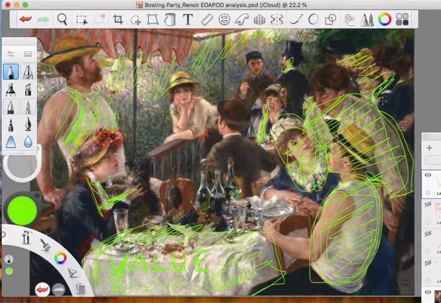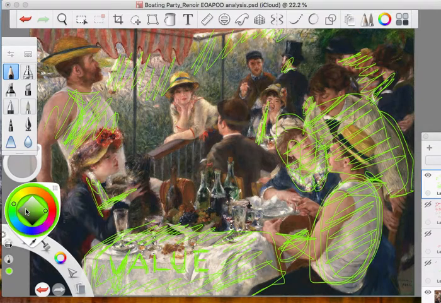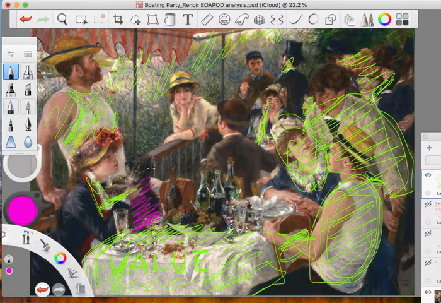Okay, now I'm going to switch with values, light and dark, right? So now I'm going to switch to, what's the opposite of green on the color wheel? Red. But I'm going to pick purple because we already used red for movement. I might want to look at both at the same time. Now I'm just going to go and shade in all the dark areas.